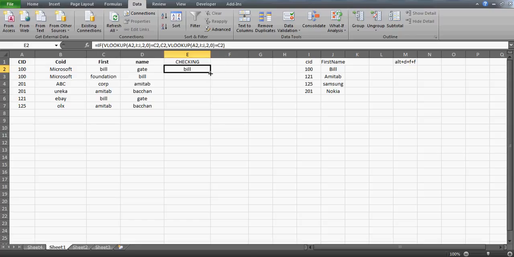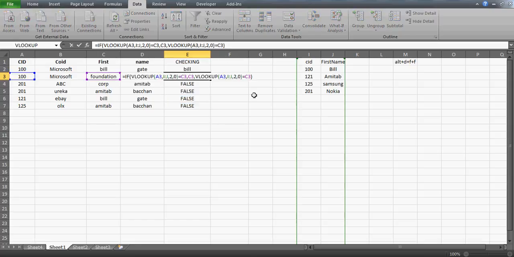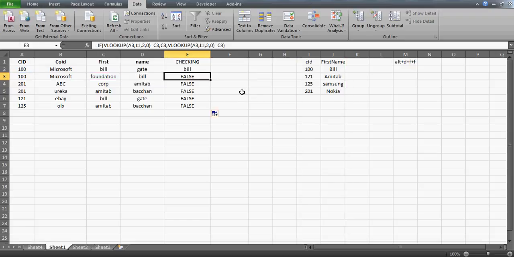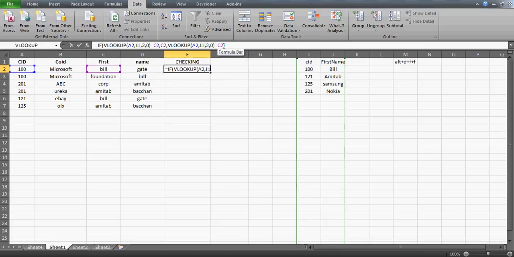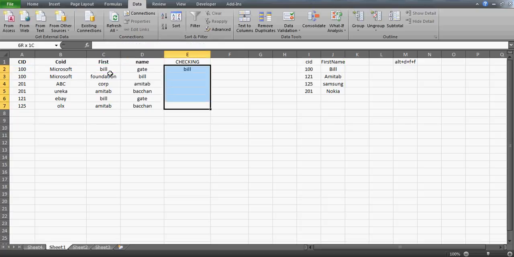We can track this. Alright, we got some problem. Let me see what is the problem. Okay, my mistake. Why are we using this equals to C2? I don't know what happened. Okay, this is a true parameter. This will pick up the VLOOKUP, and this will pick up the C2, which means this value. Now we should get the answer.